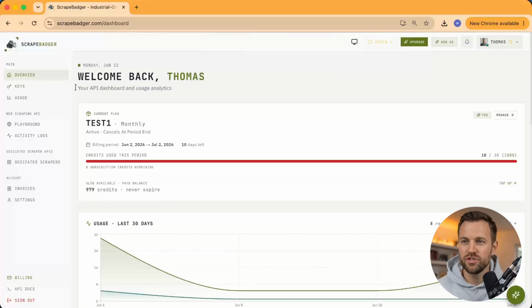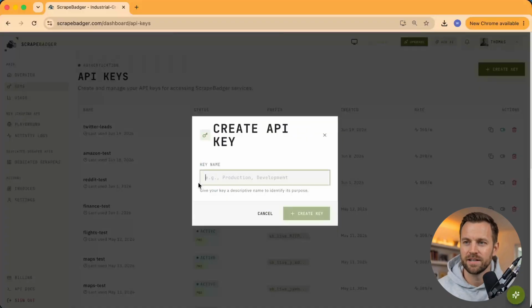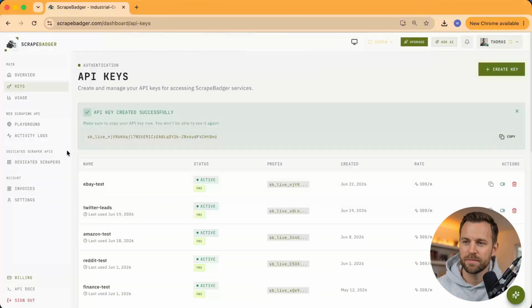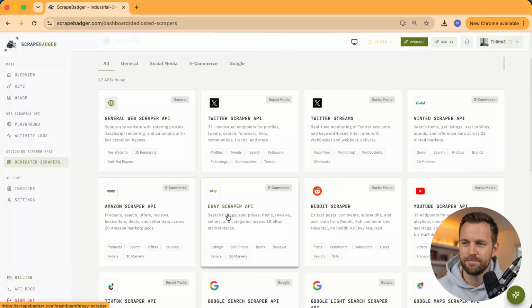The first thing we need to do is create an API key. Let's go to API keys, create a new one. I'll call mine eBay-test. Click Create Key, and we're ready to go. Now head over to the Scraper section and open the eBay Scraper.